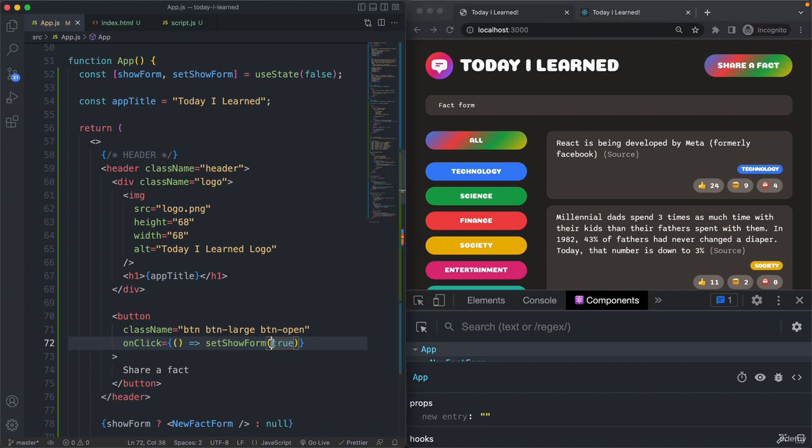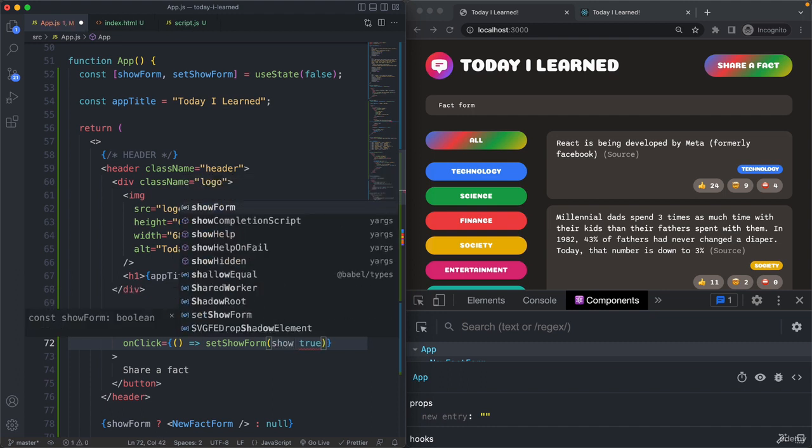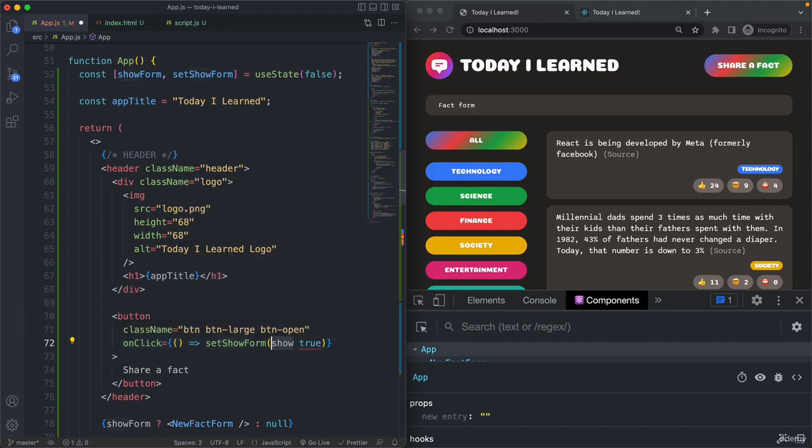So what that means is that just like in the counter, we want to set the new state based on the current state. So what we need to do here is to read the current state. So again, we need a callback function here now. And so let's just call that one show. So in parentheses.